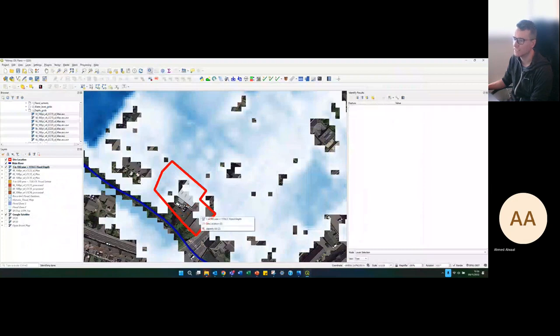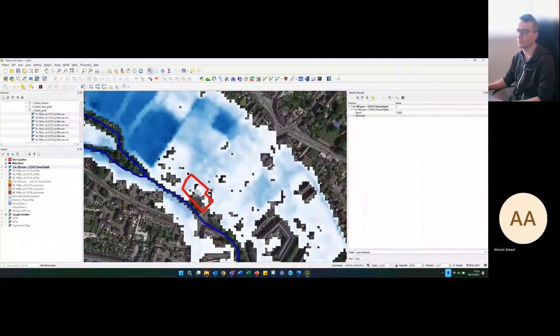I can click a different part of the site again, and the depths there are much shallower, only 0.986. So I can click this very deep area over here, and it's showing me the flood depths of almost 1.4 meters. So as part of our analysis, we can use this. The data's there for us to assess specific potential peak flood depths around the whole site, both within and adjacent to it. So it's a really useful tool.